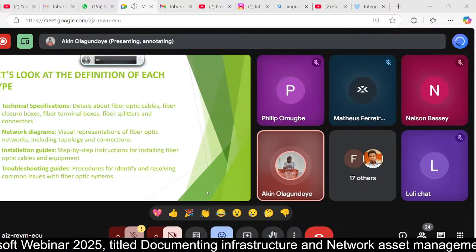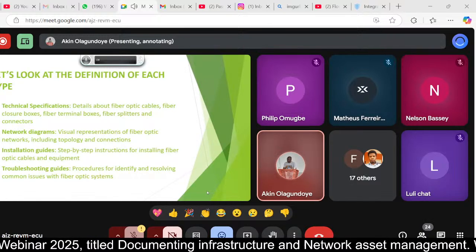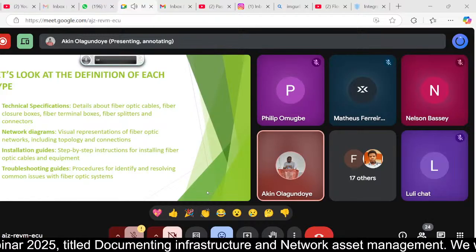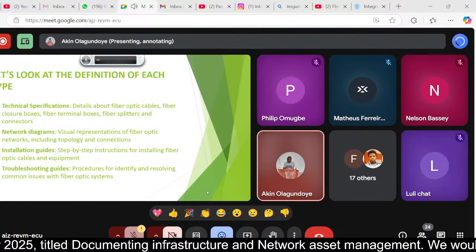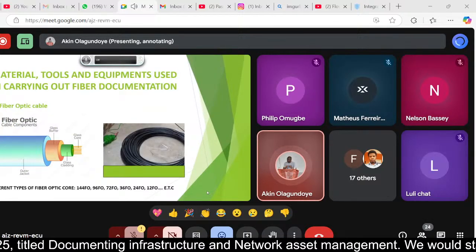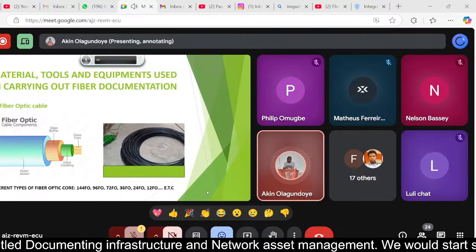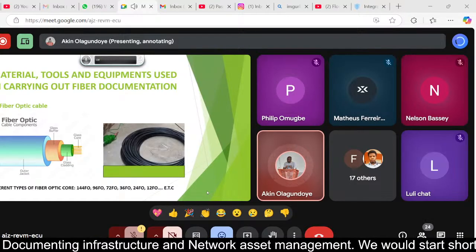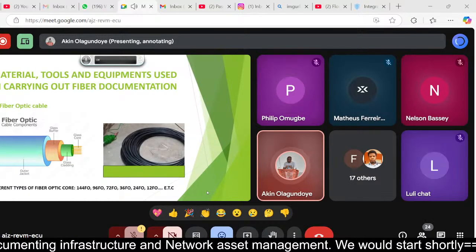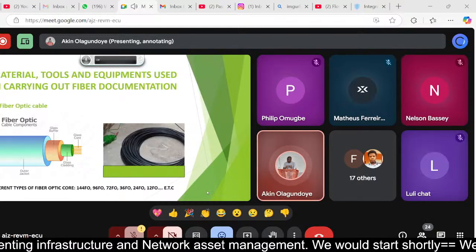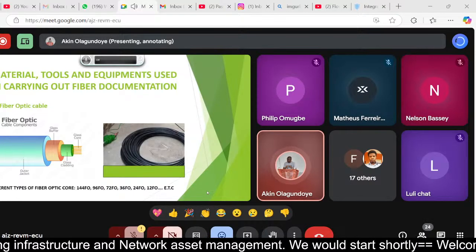I made mention of that. These are just the types of fiber documentation. Then we talk about the materials, like I said, the tools, the materials, or the equipment used in carrying out fiber documentation. Number one, we have the fiber optic cable.